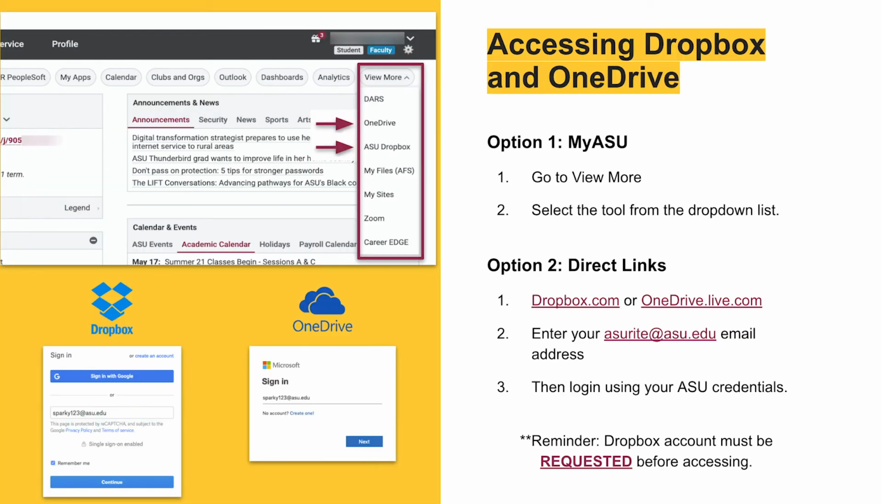To access ASU Dropbox or OneDrive accounts, users may go to my.asu.edu, go to the Links menu above My Classes, click the View More option, and click on the Dropbox or OneDrive links listed. Another option is to go directly to dropbox.com or onedrive.live.com, type in your ASU write@asu.edu email address, and log in using your ASU credentials. However, as mentioned earlier, Dropbox accounts must be requested and approved first before gaining access to an account.